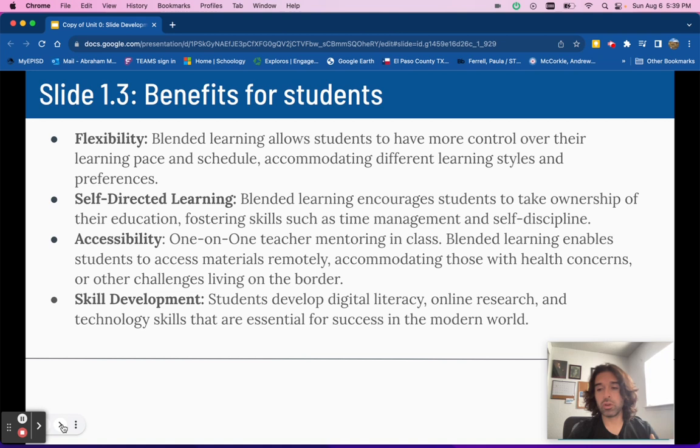Skill development. Obviously after COVID, you see how important it is to learn technology. Technology is not going away. Now with AI coming up, ChatGPT, all these AI things, you need to learn how to use a computer. You need to learn how to access videos. You need to learn how to watch videos on your phone, on the laptop. This is real world stuff, and it's just part of learning about life.